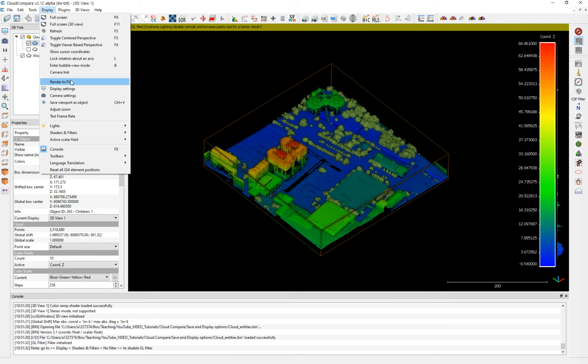And in another video, I show how to generate, save, and create animations. For that, you use the save viewport as objects, and you save different viewports, and then you will animate or create frames between viewports.